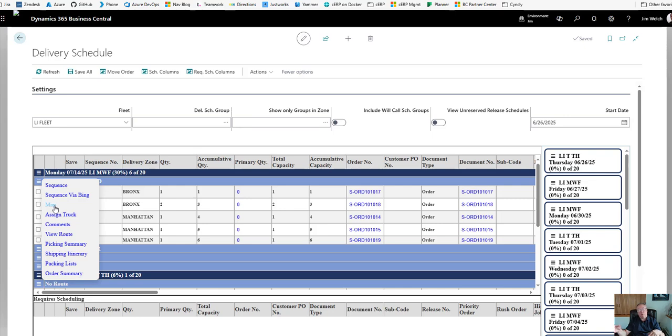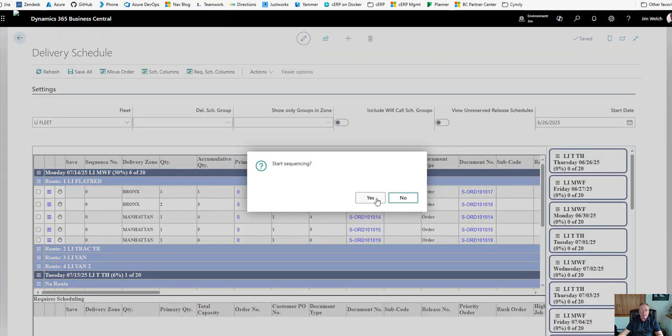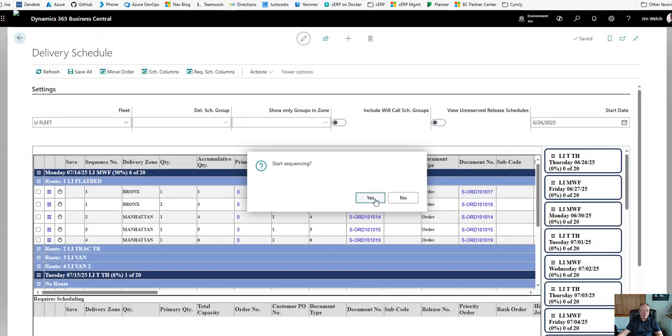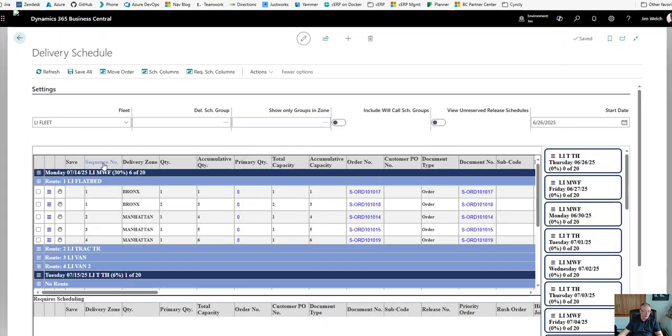the guy managing the board knows the sequence that it should be. He doesn't need to look at it on a map or whatever. So we added this very simple just sequence. So you hit that, you say yes, and you'll see that it sequenced this route just straight up manually for you.